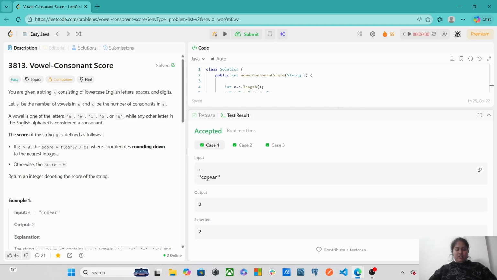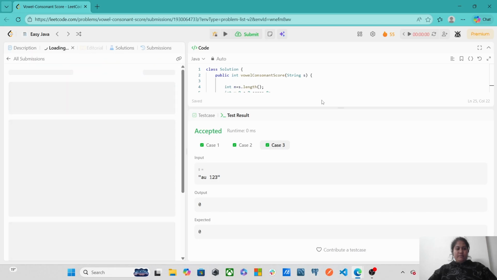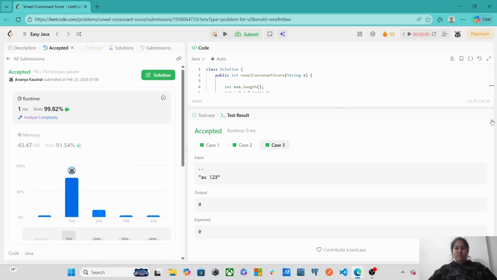Yeah, see, it is running absolutely fine. Here you can see for the first example, the number of vowels is 4: 2 O's, 1 E and 1 A, and the number of consonants is 2, C and R. So the consonant count is greater than 0, so vowels divided by consonants would be 4 divided by 2, which equals 2. The answer is correct. In this case also it is correct. Let's try to submit it. Yeah, it is working fine.